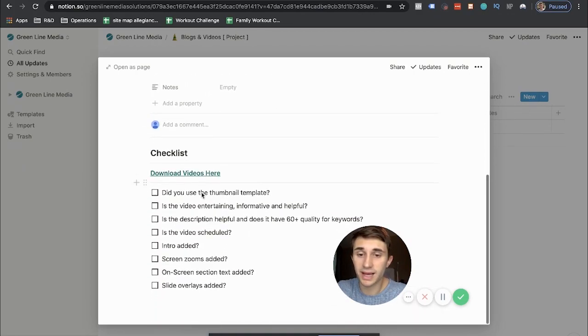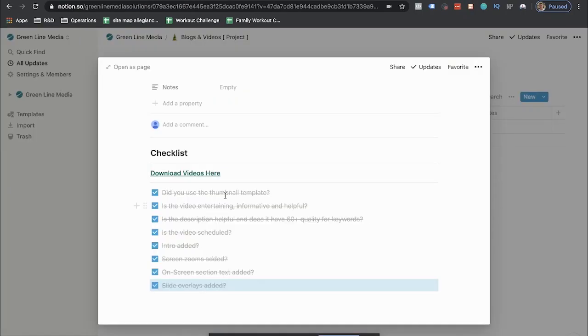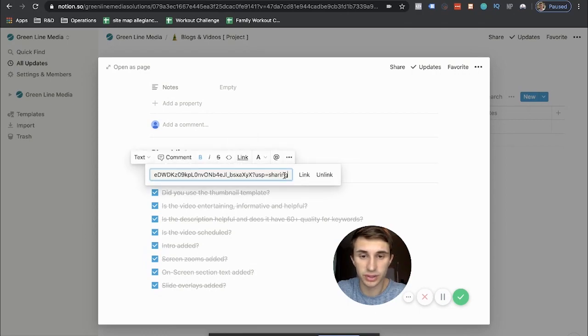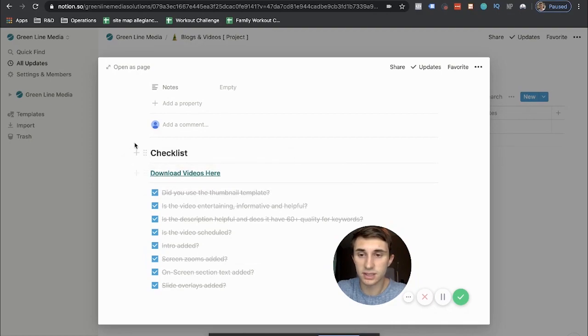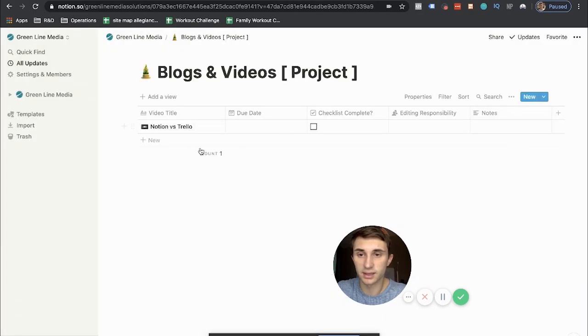And then I automatically have a checklist in here that the editor needs to look at, and they can check these things off as they go. I have a link to download all of the videos that they need for this, links them to Google Drive, and I can also share this link, or change this link here, just by highlighting this and hitting link, and then just putting in the new link that I want to use. All right, so essentially that is how I would set it up in Notion.